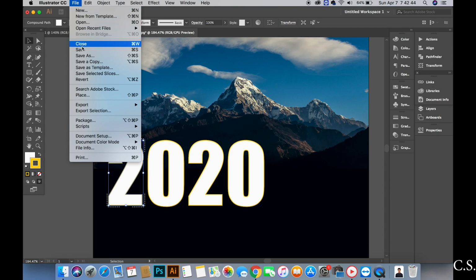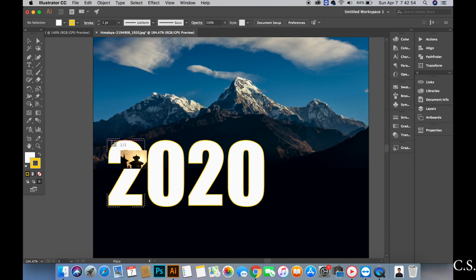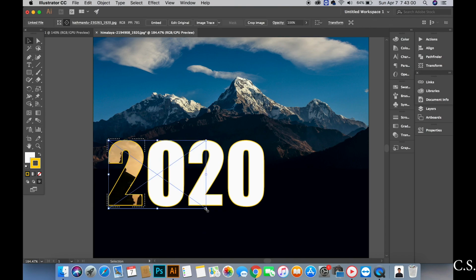Now go to File and click the Place option. Select the photo which you want to place in the text. Click the top of the photo and select it over the text. You can move the photo easily over the text.